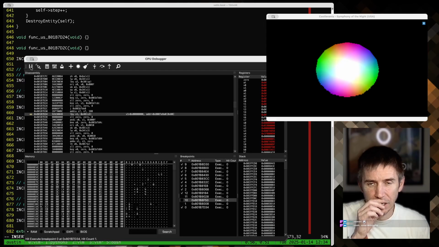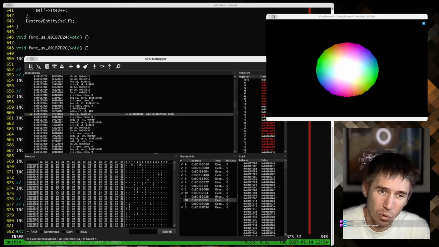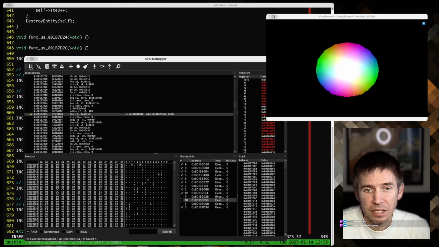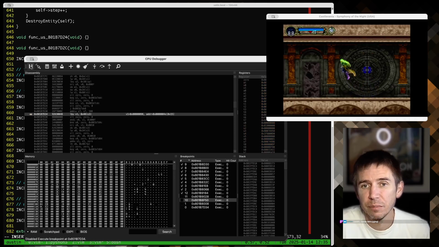384. Oh, so now we have something new. So this is at D34. So this is after destroying Doppelganger. I'm going to try two things. The first is I'm going to disable this breakpoint and then come back into the room.